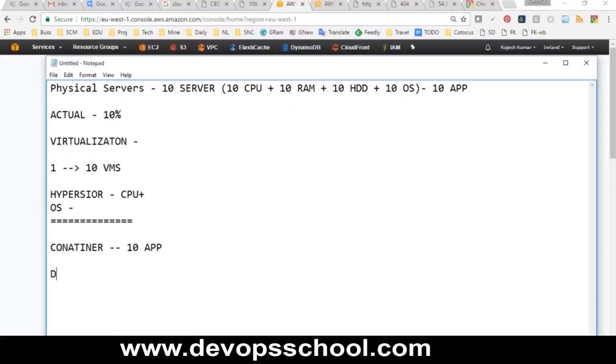So that is where Docker has come into the picture. Docker is a kind of container-based technology, and in that we're going to try it out, with a number of containers and things like that.